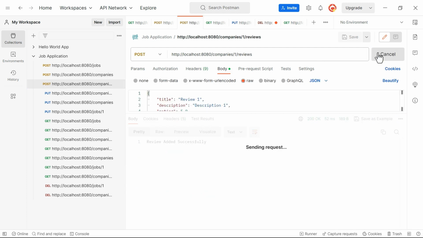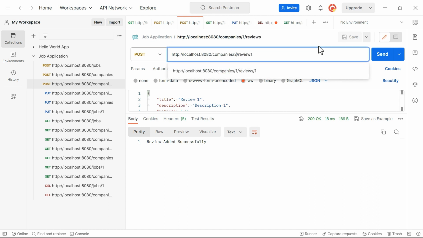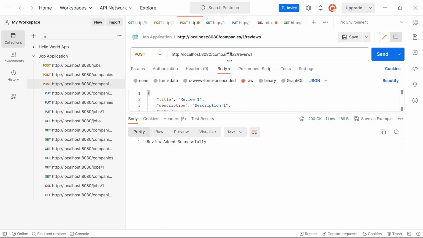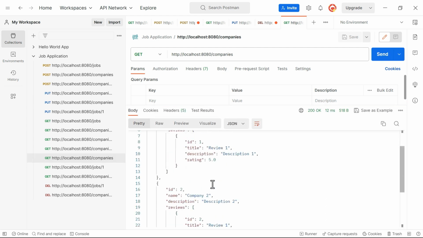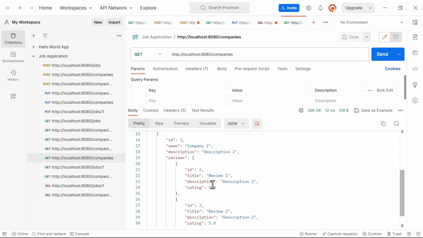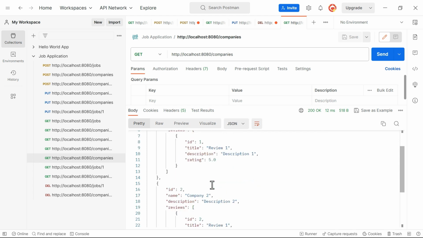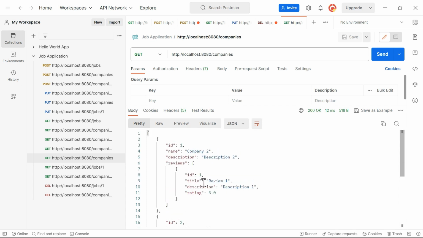So against company 1, I'll add review 1. Then against company 2, I'll add a review again. Then against company 2, I'll add a review with an updated JSON over here. Okay, so this is a JSON. Okay, now if you get the list of companies, you will have a couple of reviews. So company 2 has 2 reviews and company 1 has 1 review.